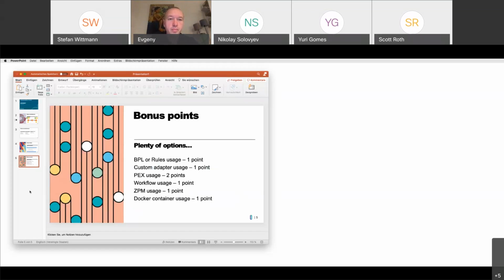And the other two are actually external elements that have nothing to do with productions per se. So ZPM, using the package manager, makes it easier for us to test your solution and install it on our side, and in general boosts adoption. So that's always worth a point. And using Docker container images is also worth 1 point as well. That makes it also easier to move your solution around, basically, right?